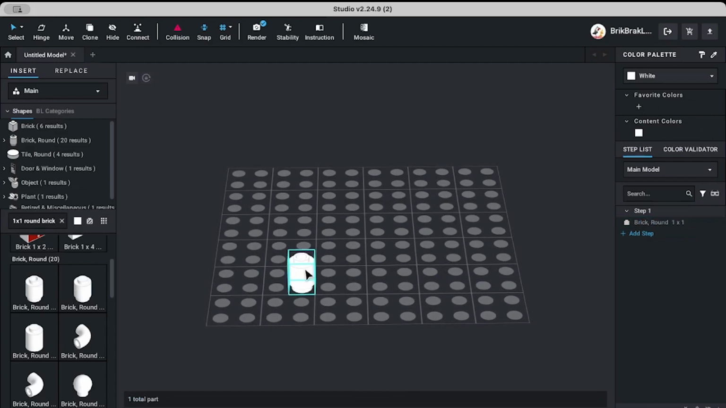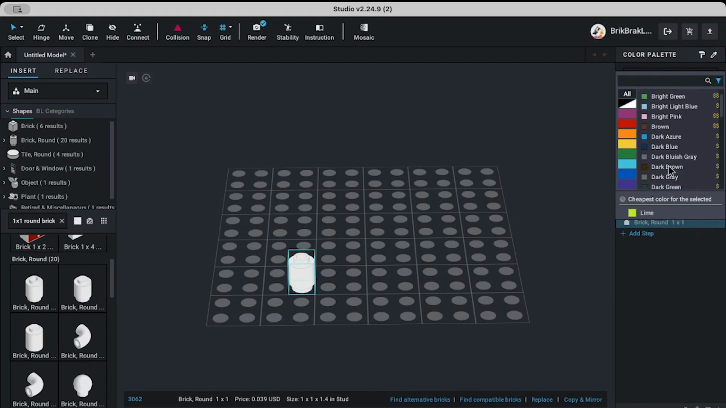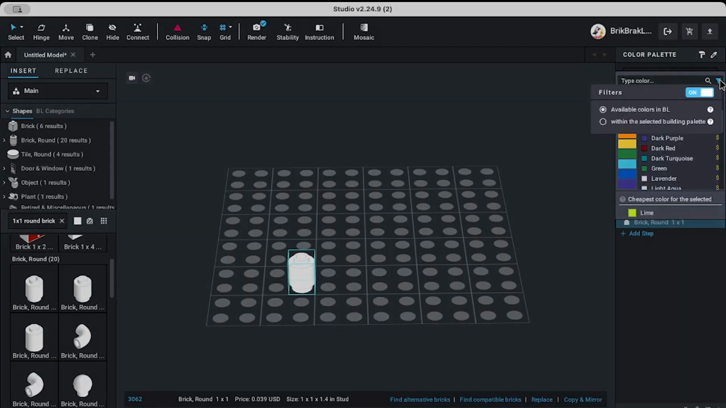I don't want it to look white, so I'm going to go over here to the right, and I wanted to give it sort of that metallic look, but maybe not crazy metallic, maybe just sort of metallic, like a gray color. So I hit my drop down here. Notice that this filter is turned on, and this filter will only show me the colors that are available in the Bricklink catalog. This is important if you want to create instructions for others to build your stuff.